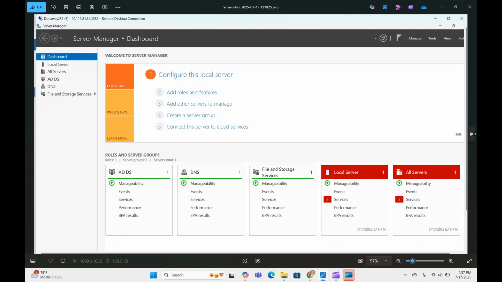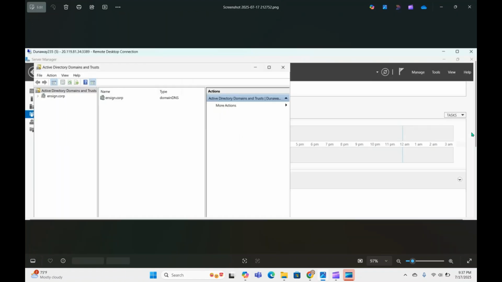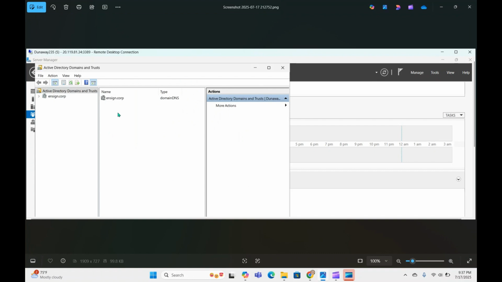I decided that I wanted to provide a third proof that I am inside this domain, because I wanted to be sure for myself that yes, indeed, I am in this. And so we go over here, and I got here by going through Tools and going to Active Directory Domains and Trusts. If you can see, I am in the Ensign Corp domain.